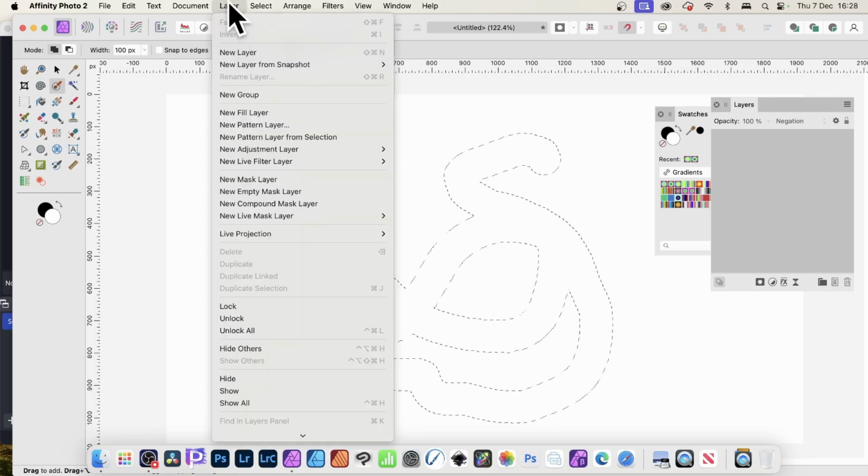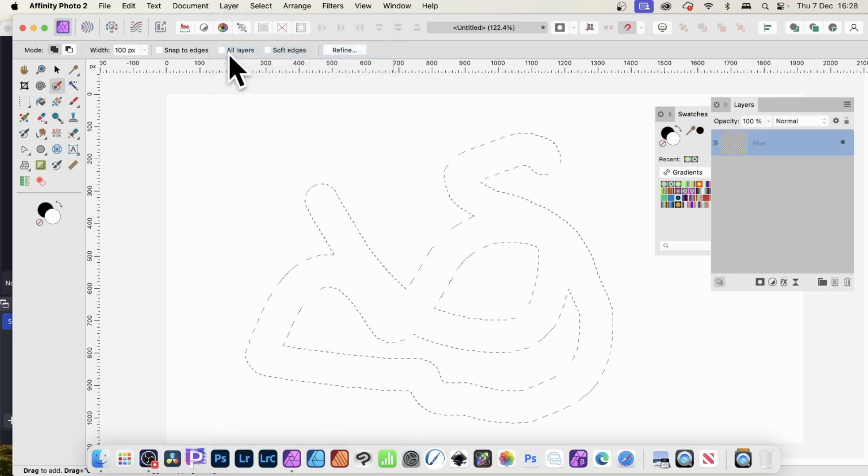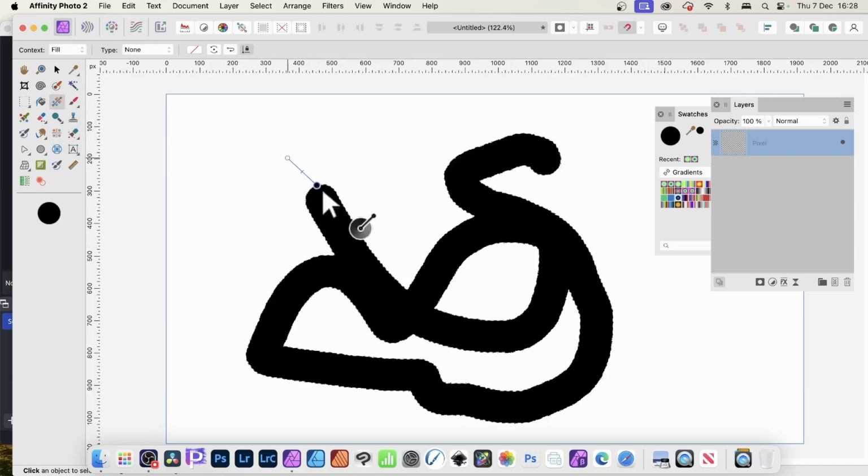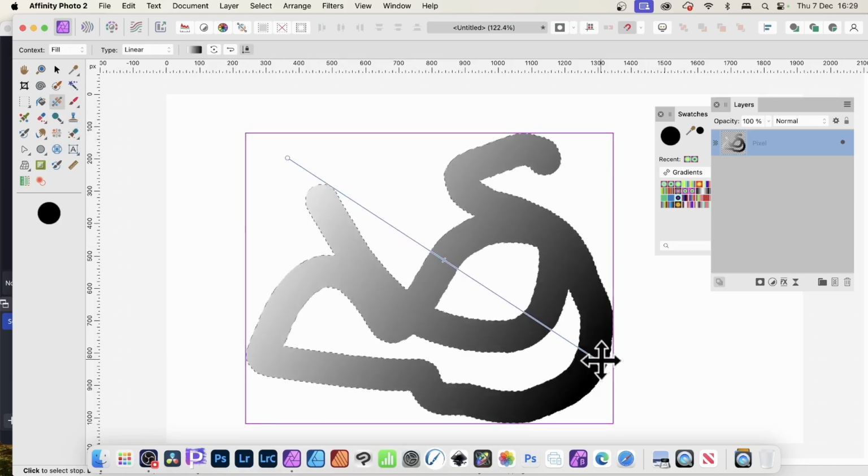Then go to Layer and New Layer. Always need a layer for a gradient. So just go then to the Gradient tool. With the Gradient tool selected, apply a gradient. Now the default gradient will be white to black. Not particularly very useful, but you could use that.